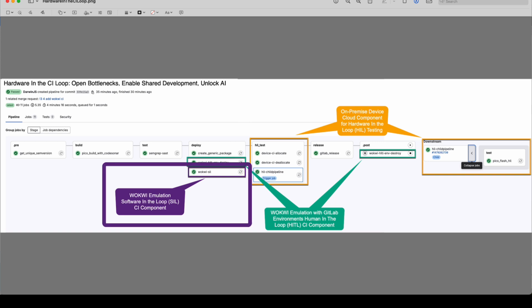In the purple, a Wokwi emulation software in the loop CI component. Wokwi does emulation of the Raspberry Pi Pico W, which is the microcontroller that we use in these demos in lab. And this allows us to run tests on that platform. So we're able to deploy our firmware, the actual code that we build in the pipeline, and run some automated tests on it. Great capability, becoming more and more common across a lot of frameworks.